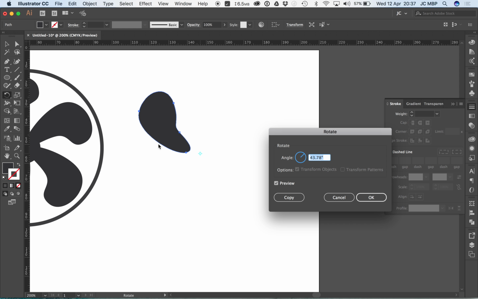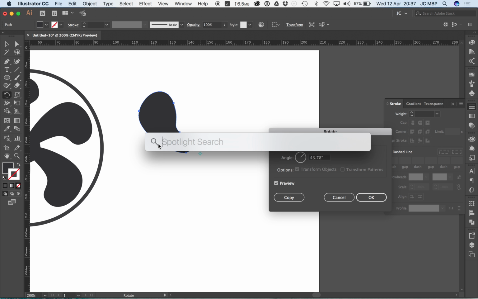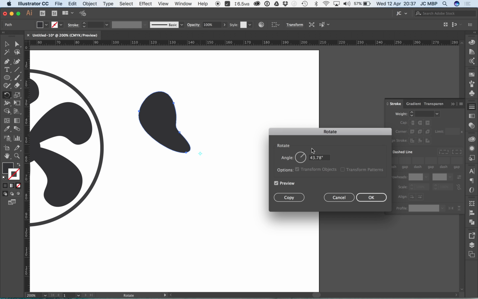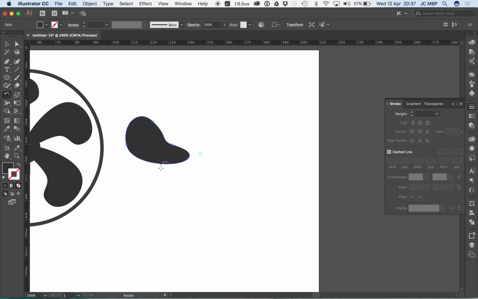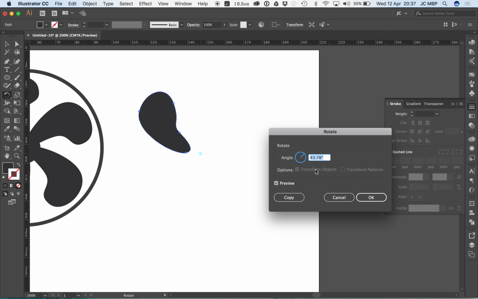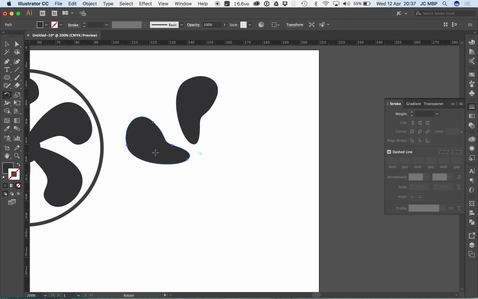So let's say I want this to go 5 times. So I'm just going to say 360 divided by 5. It comes up as 72. So I'm going to go 72. Turn preview on, it's going to happen like that. Now, if I just press OK, that'll actually just rotate at 72 degrees. But if I go 72 and go copy, it has actually copied it at exactly the same position.